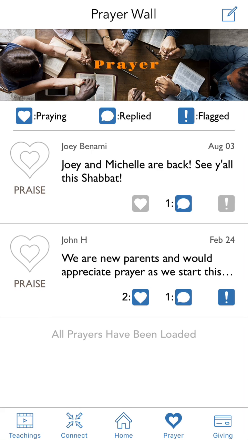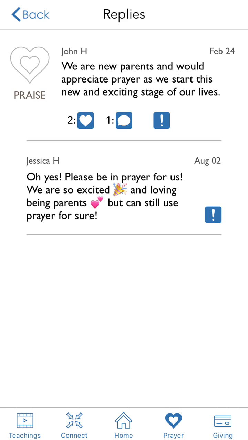If you want to see the rest of what that prayer request is, just touch anywhere in the text, and it will take you right into that prayer request. And you can see, "as we start this new and exciting stage of our lives." So that's the full prayer request, but the request could be paragraphs and paragraphs long. If someone really wants to explain what's going on in their lives, they can write as much as they want here. You just tap into it and you can see it.